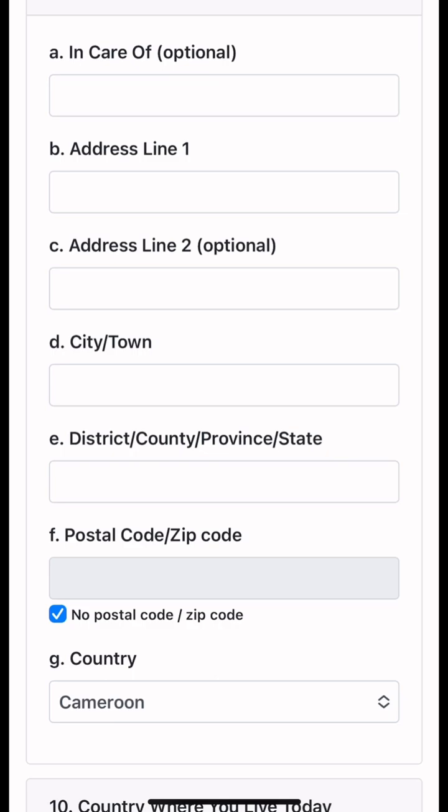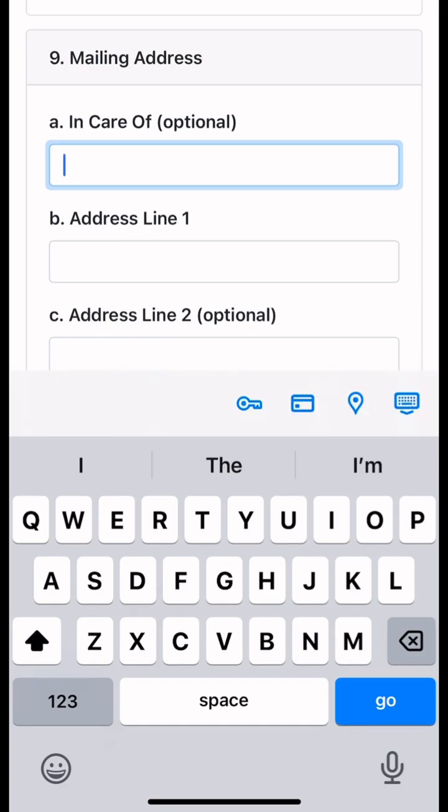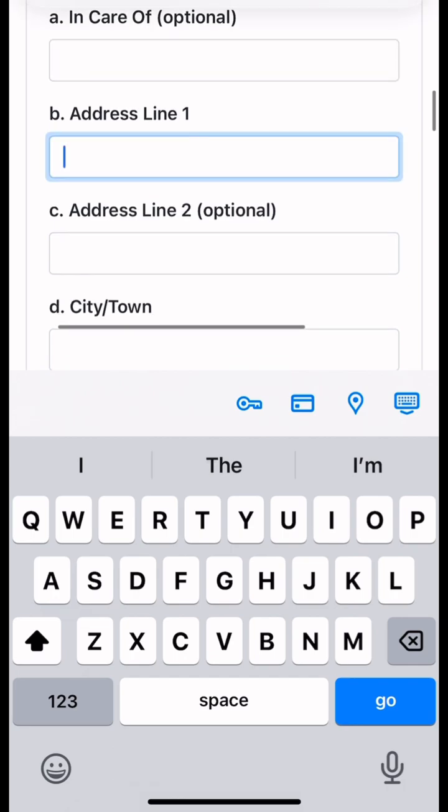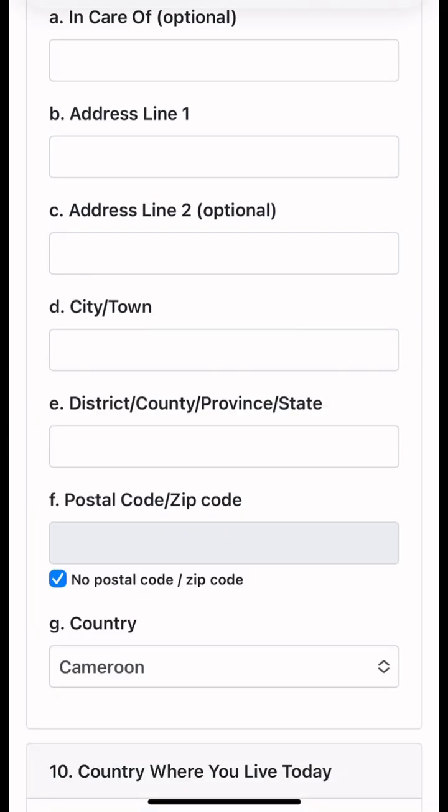The next thing we are going to fill is going to be your mailing address. So, in care of is optional, but if you want to fill it, you go ahead and fill. So, it is just you filling the name of anyone you are living with. It could be your uncle, it could be your aunt, it could be any relative you're living with. You can decide to put their name in that place of in care of.